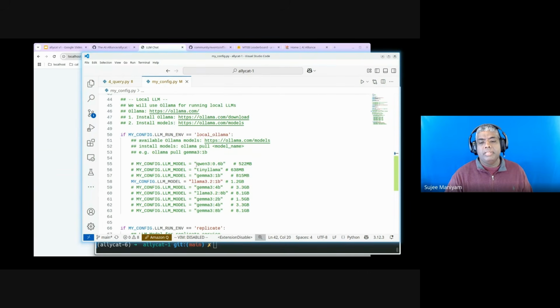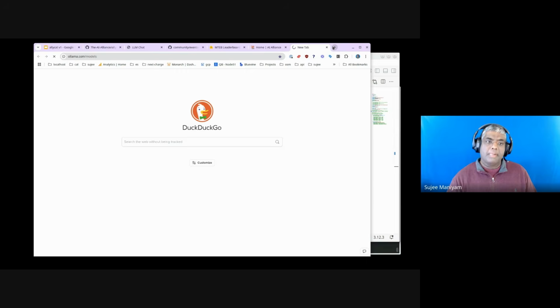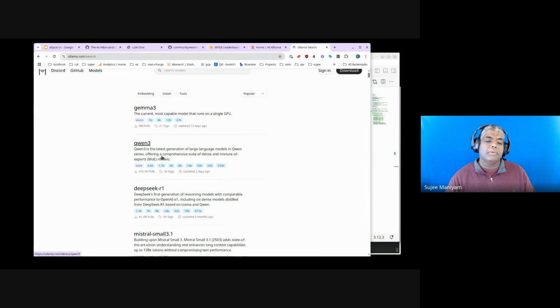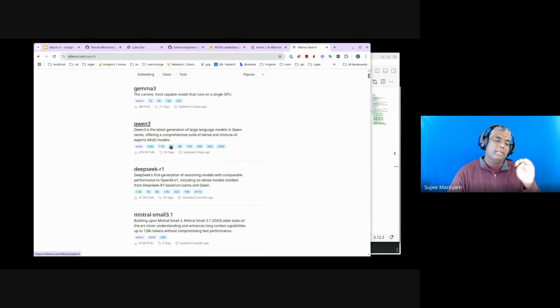By the way, this is a very nice model that just dropped a week ago, the Qwen 3 models. It's getting a lot of good reviews. I can run Gemma 3, which is from Google, and Llama 3, which is from Facebook. These are all open source models. You can look at them on Ollama's models page, where you will see all the models they support. You can download them and run them.